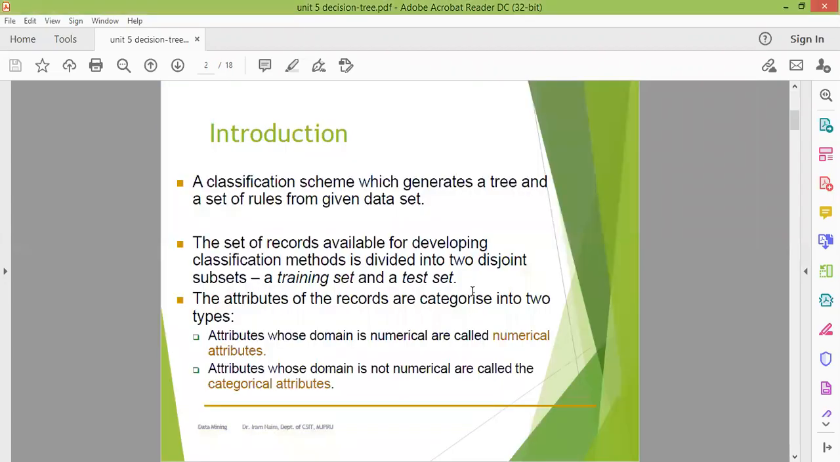Let's see what a decision tree is. It is a classification scheme which generates a tree and a set of rules for given data sets. So obviously there is a data set on which you are developing a tree. When you develop a tree, each branch of the tree will generate a single rule. When we see an example, it will be much clearer to you. By now you know what a tree is. A tree is where you have nodes and branches. The collection of nodes and branches is called a tree.